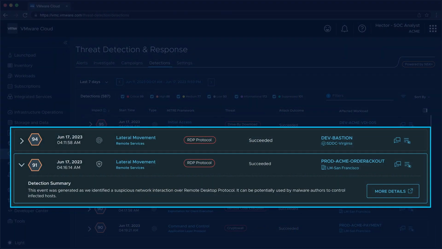Here we see threat actors using remote desktop protocol. By the way, that's one of the top protocols threat actors use today to move laterally across the organization. So here we see RDP from the dev bastion host move laterally across multi-clouds to the on-premise order checkout.